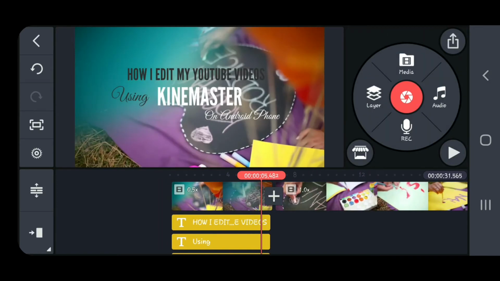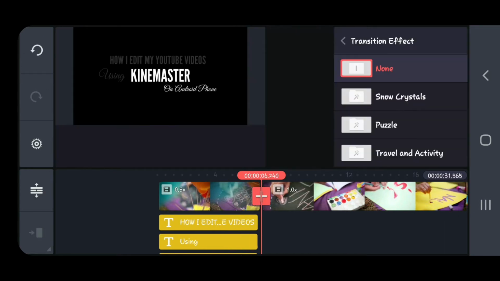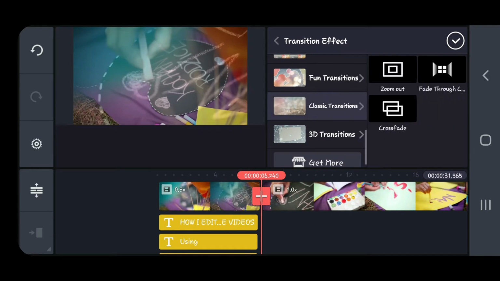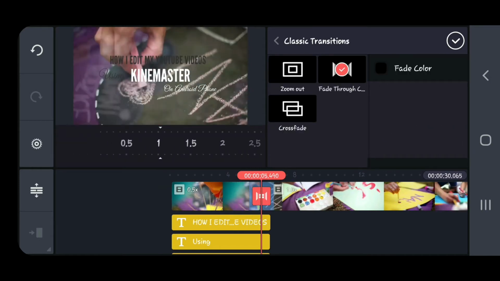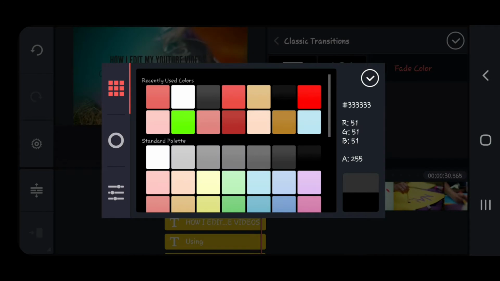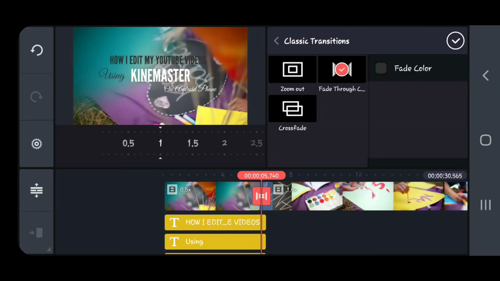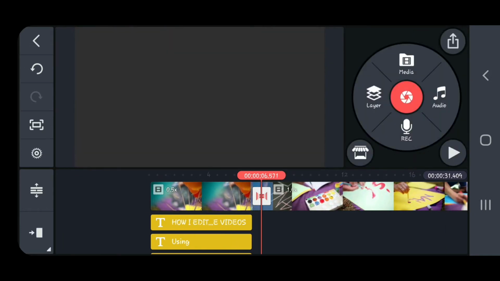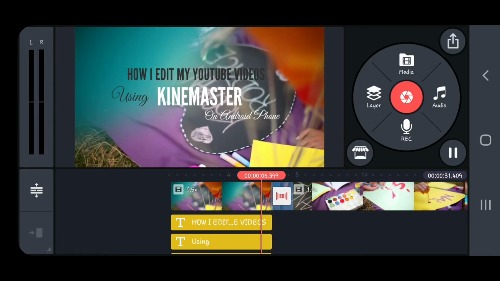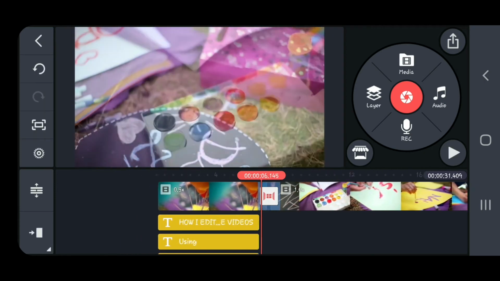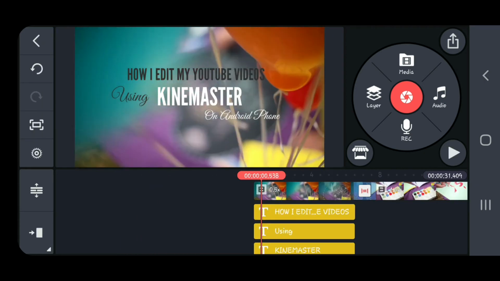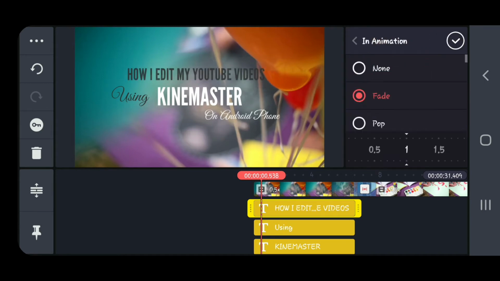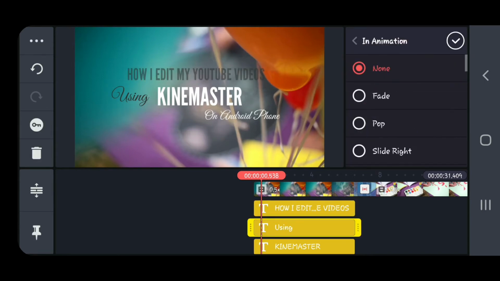To make it clear, I will adjust the speed of the video and let's see the result. There you go. Now let's proceed to add the transition effect, and I'm gonna select classic transitions to fade through. Of course, the gray color and its duration number 1. Adjust until it will level the text and recheck it. Now let's resize it all and add an in animation and out animation to fade.